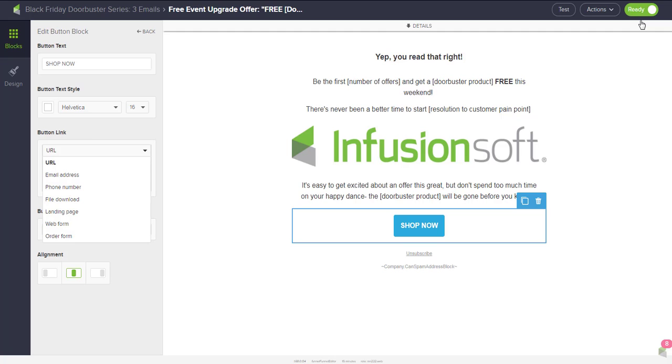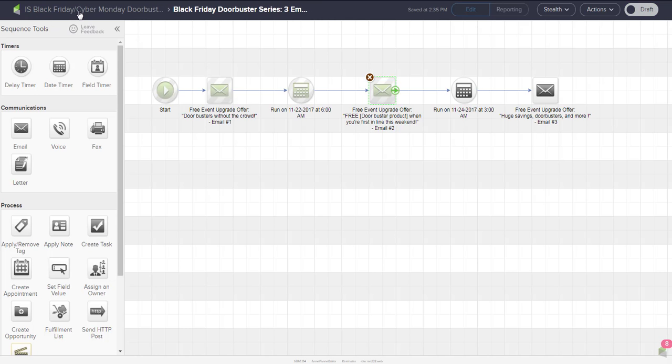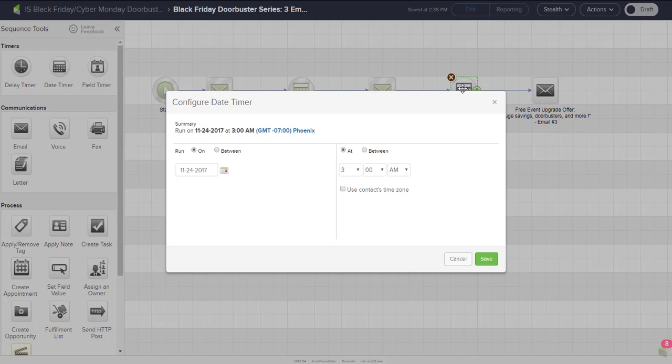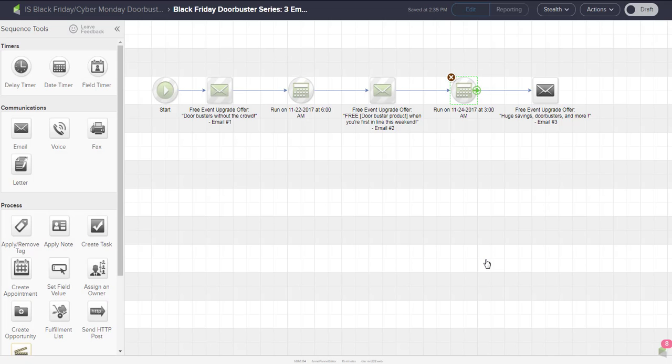Now we're going to take our cursor, move it all the way to the left, click on our sequence, and go back out to our sequence. The next two steps are pretty easy because they're things that we've already done. I'm just going to double click the timer. I'm going to leave it at 3 o'clock on the 24th. That's perfect. I'm going to hit save.